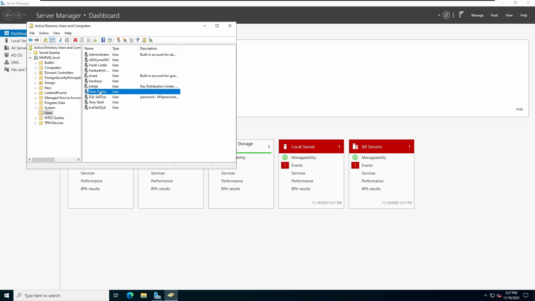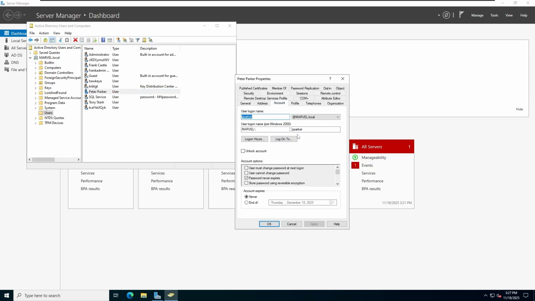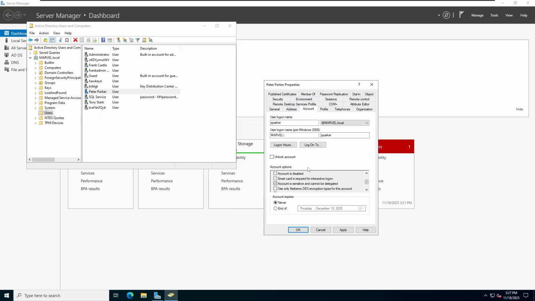And last one is what you can do is actually mark your tier 1, tier 0 accounts as sensitive and cannot be delegated. It's the checkbox here. And what this does is it basically prevents any kind of delegation from impersonating the user. So a service ticket should not be requested for this user because it cannot be impersonated. And mark all your tier 1, tier 0 assets like this.